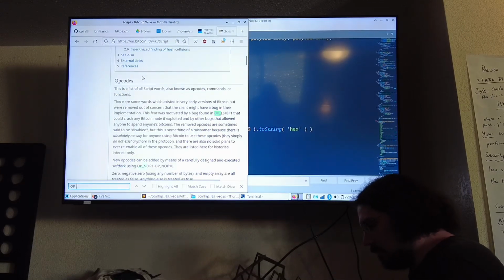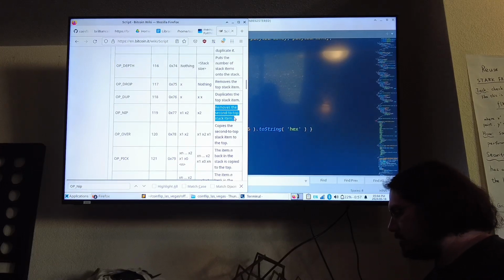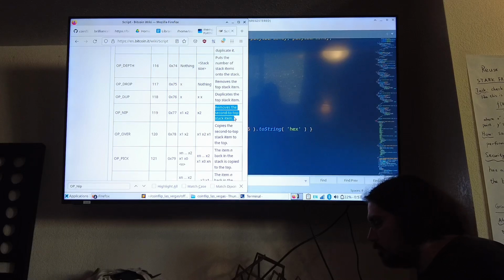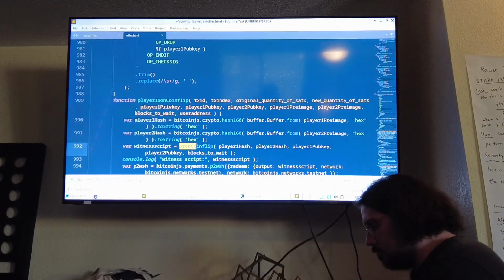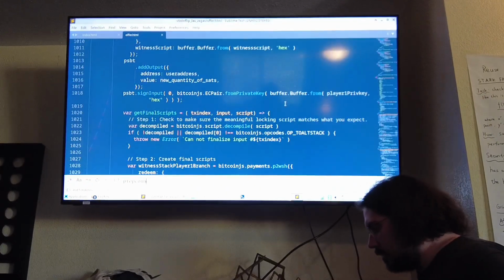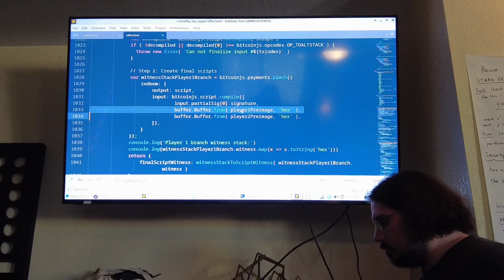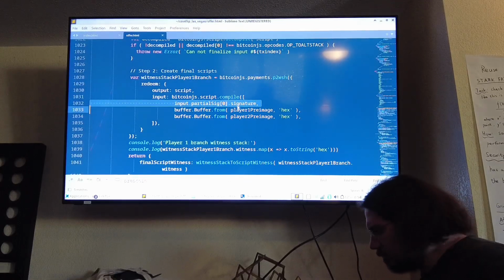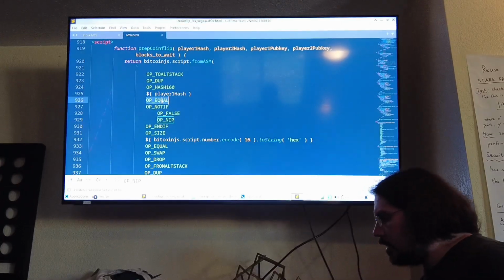And if I do op nip, it removes the second to top stack item. Second to top stack item. So, given what we know from that, the second to top stack item would be this signature, because this one went on the alt stack. So it removes this signature? That's strange. Maybe there's something else up there. No, it removes this 0.